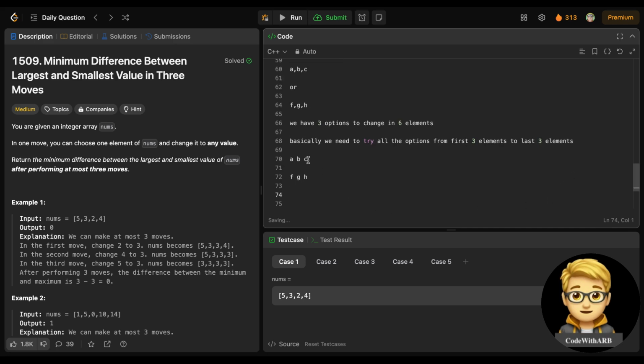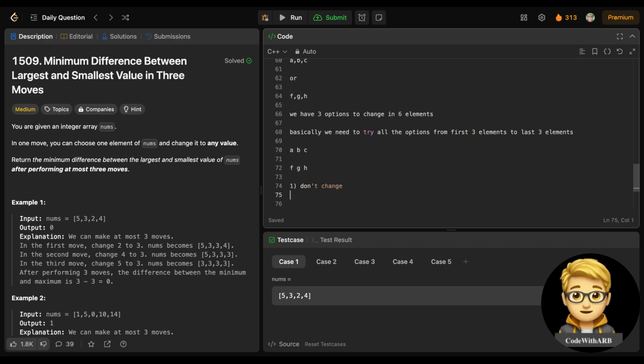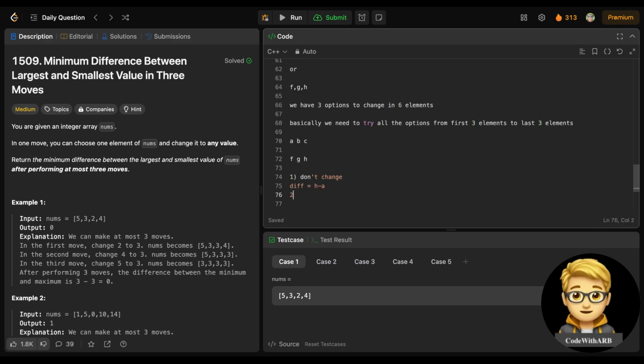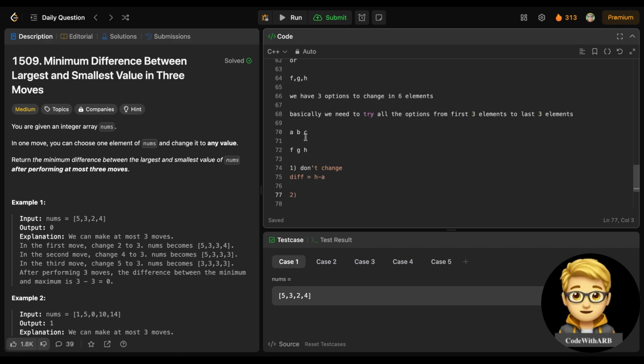Either you do not change. The first thing is either you don't change anything. In that case, the difference would be the maximum element, H minus A. This is the difference. Second thing, either you change the first element, the minimum element A, to B, right?